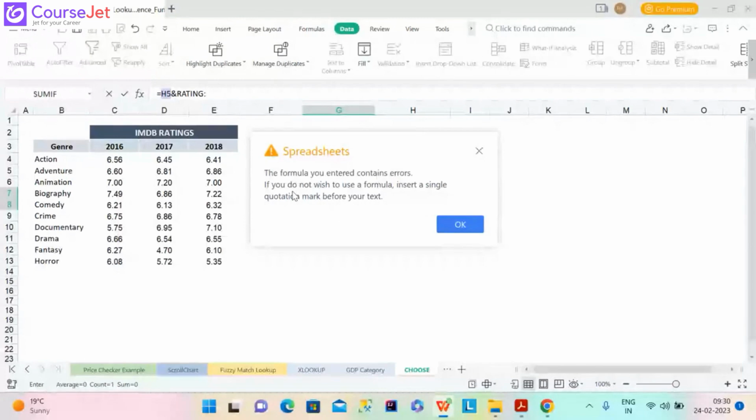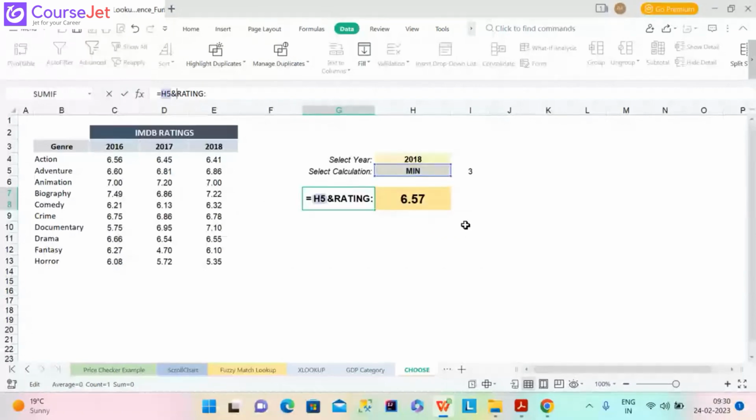It is giving me this thing equal to H5, and okay, we have to give the double inverted comma also. We have to give the space here.